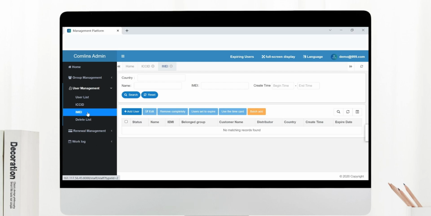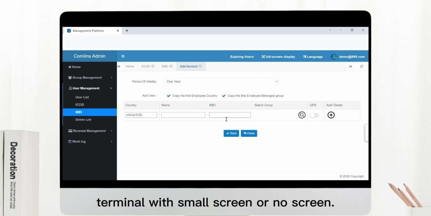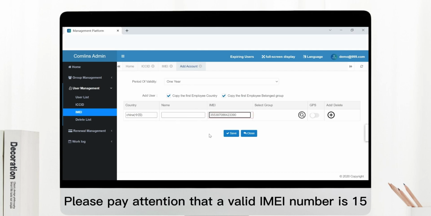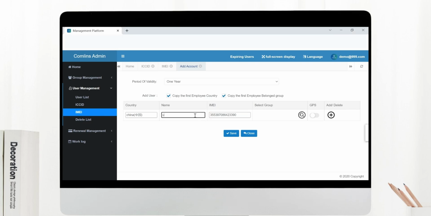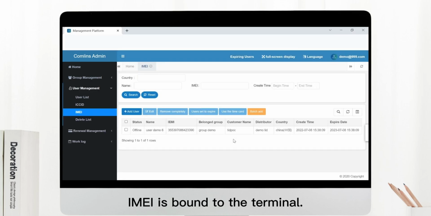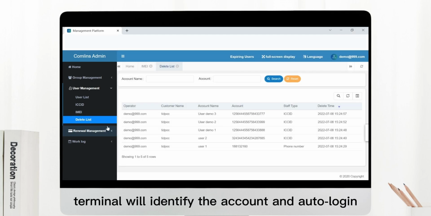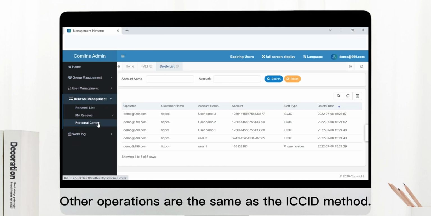Method 3: IMEI. Add user in the IMEI list is also for the terminal with small screen or no screen. Please pay attention that a valid IMEI number is 15 digits. IMEI is bound to the terminal. After completing the IMEI registration on the platform, the terminal will identify the account and auto-login after turning on. Other operations are the same as the ICCID method.